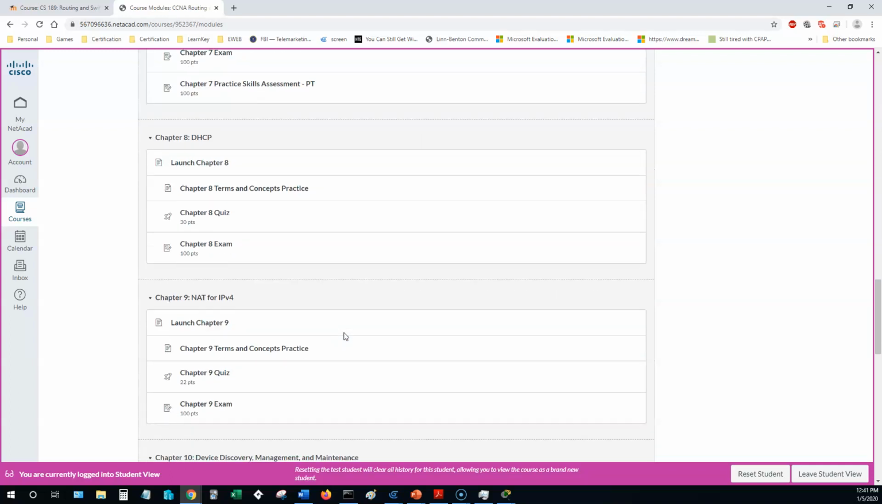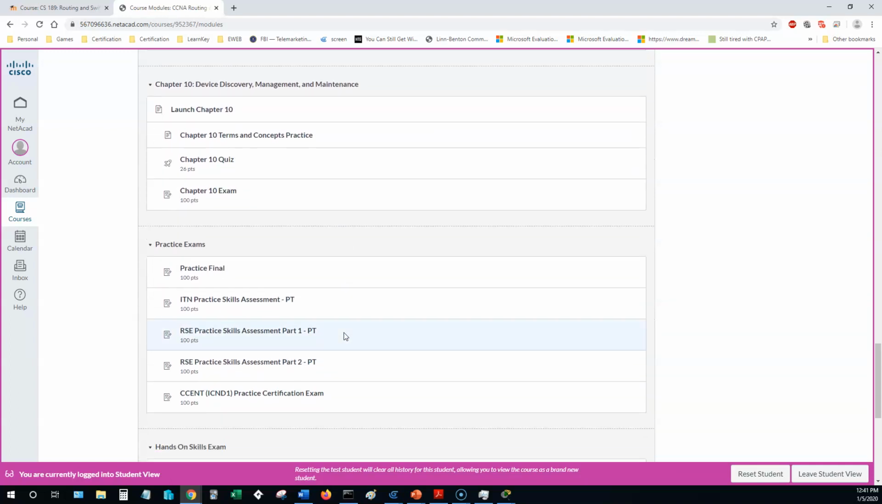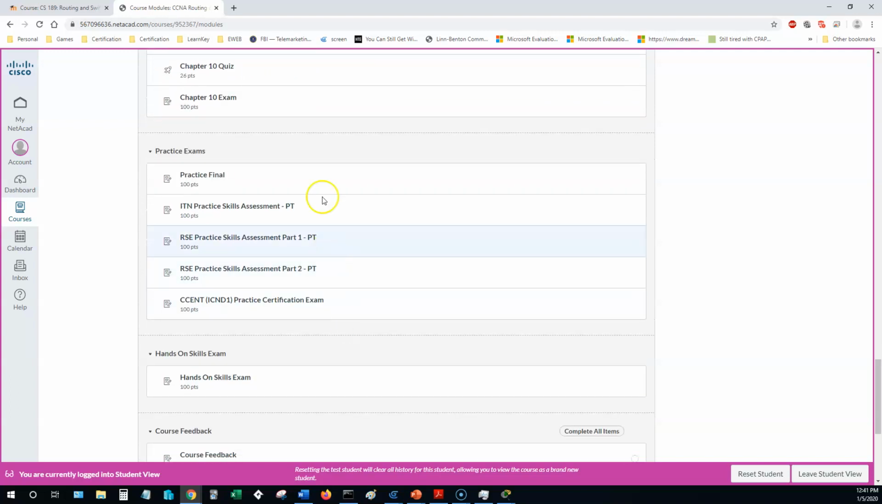So let me go down to the bottom of the course to the final week. At the final week, there are a series of activities that you can do. One of these is the final practice. This is for the actual, not hands-on, final exam, where you're going to have to answer questions about the course. There are also 3 activities here. These are Packet Tracer hands-on activities to help you before you take the hands-on skills exam.